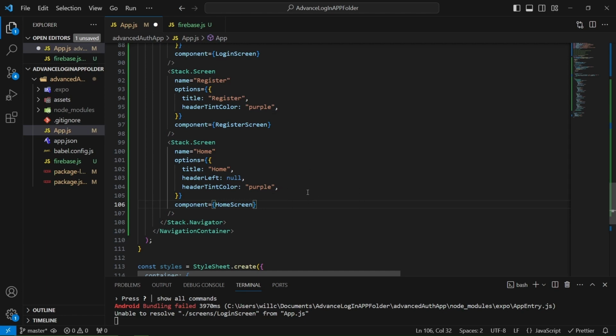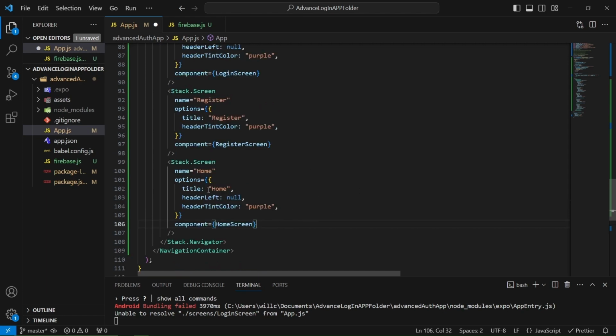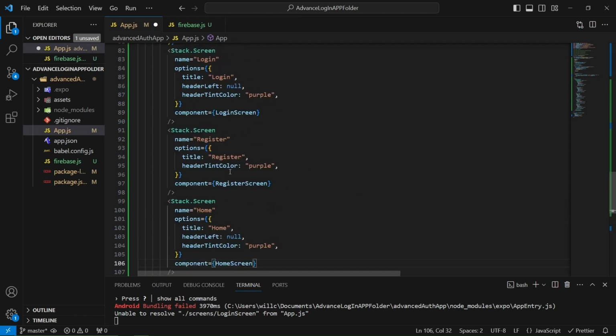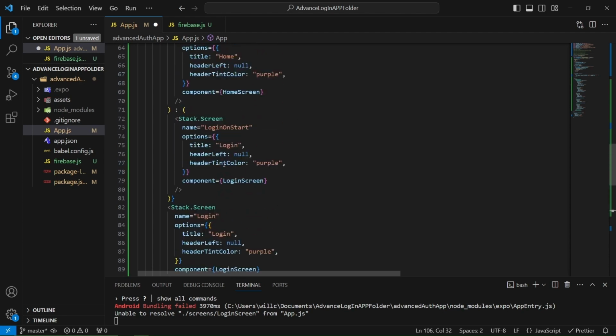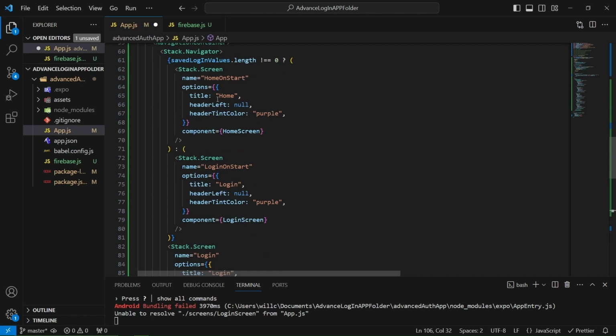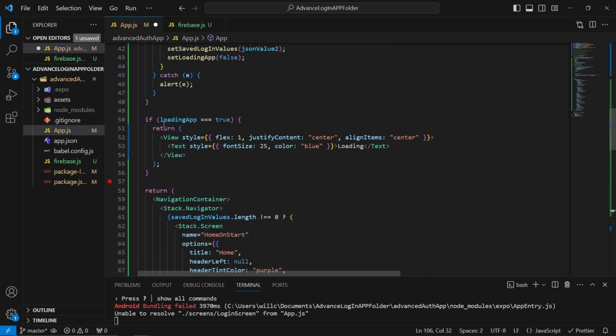Looking good. Make sure you got all that down. Make sure you got each screen saved. We got the home one. We got the register one. We got the login one. And then also the log on start and then home on start. Awesome. All right. So far, so good. And then, of course, last but not least, don't forget this if loading statement. Awesome. Go ahead and save everything. Control S. You might still get that error, but don't worry about that. Alrighty. I will see you in the next video.